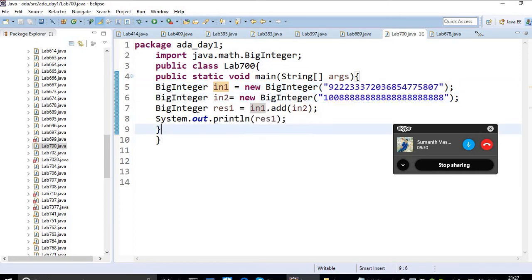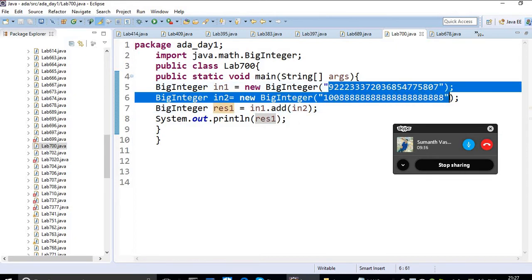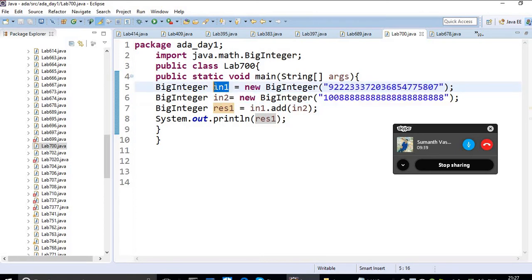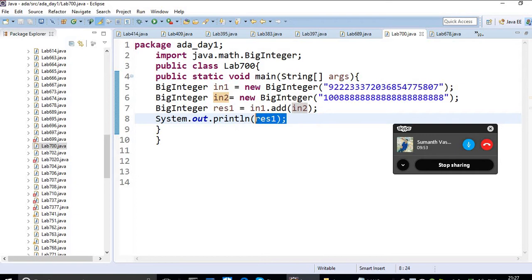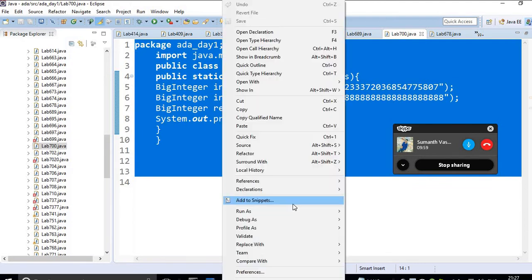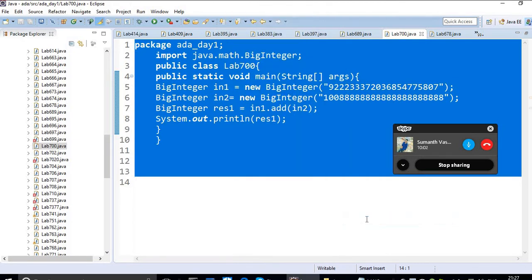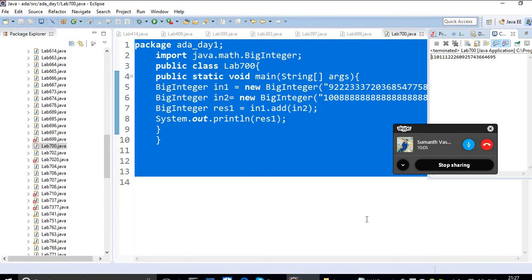Now what I am doing: BigInteger res1, I want to add two numbers. I am adding the first reference of the BigInteger class to the second reference. So in1.add(in2) will perform the addition and assign the result to res1. Let me show you the output of this. So you can see it is adding these two numbers.